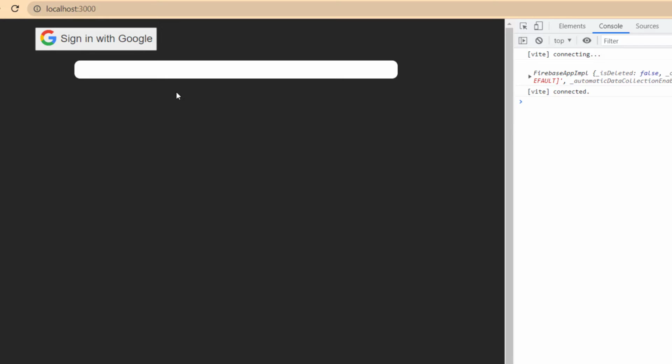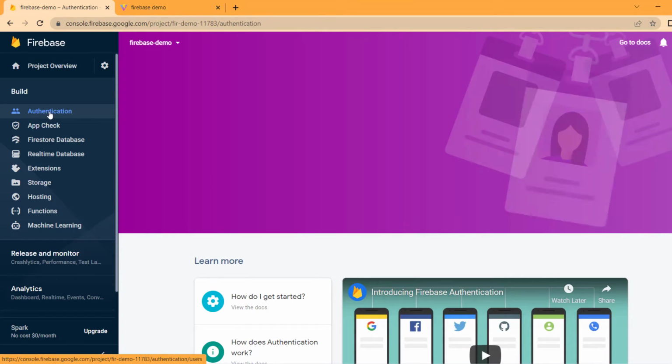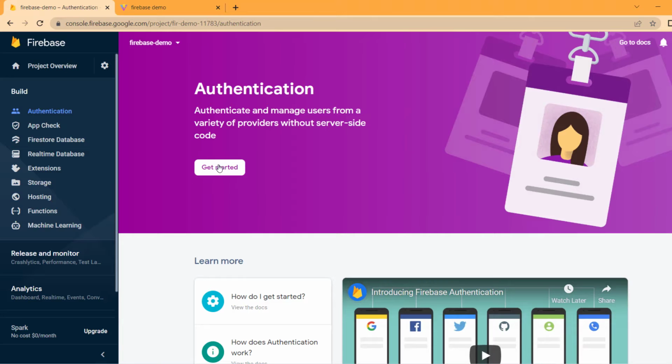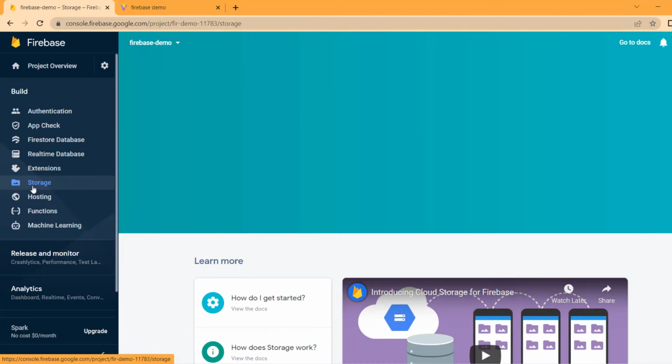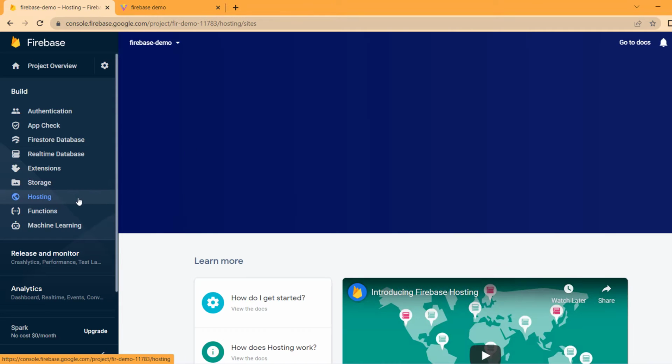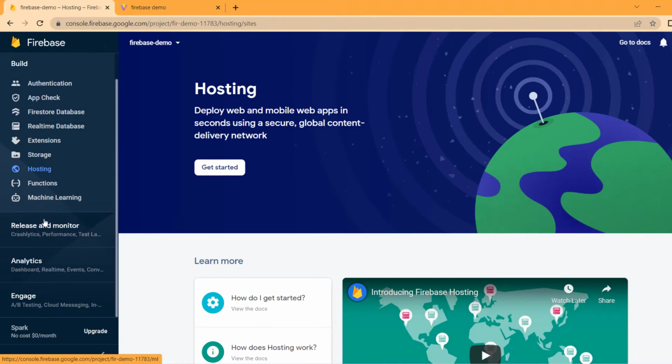Now it is officially time to get into the good stuff, so I'm just going to navigate to my Firebase project, and the first thing I will land on is my project dashboard. But what we need to focus on as developers is this build section right over here. If I want to add authentication to my project, all I'll have to do is navigate to the authentication section. We would click this button to get started and follow the instructions from there. We also have the Firestore database and the real-time database, and also storage and hosting as we mentioned at the beginning of this video.